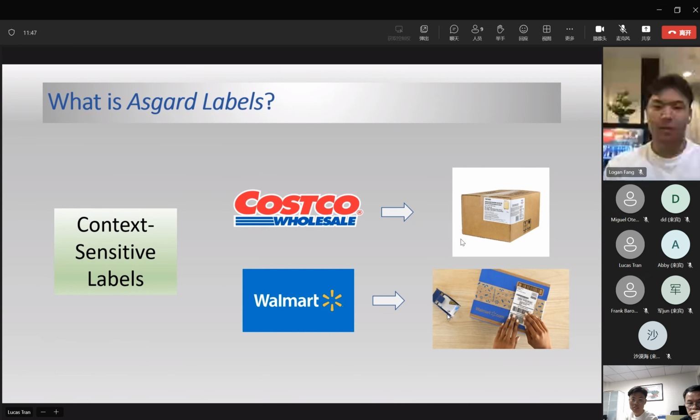So another feature that we have is context-sensitive labels. That's the ability to create specific conditional rules for your labels, so that way you can either print or not print the label. So we can really focus on printing the right label for the right company.